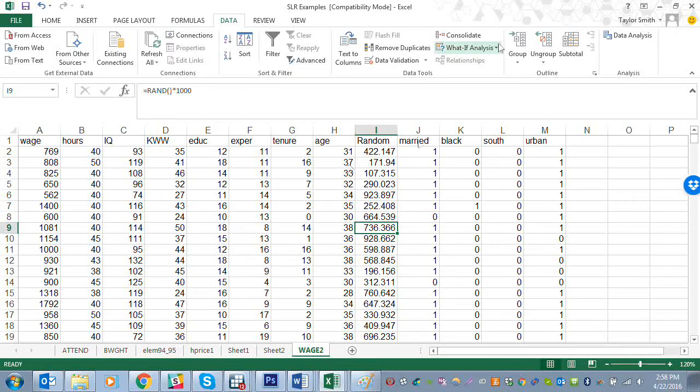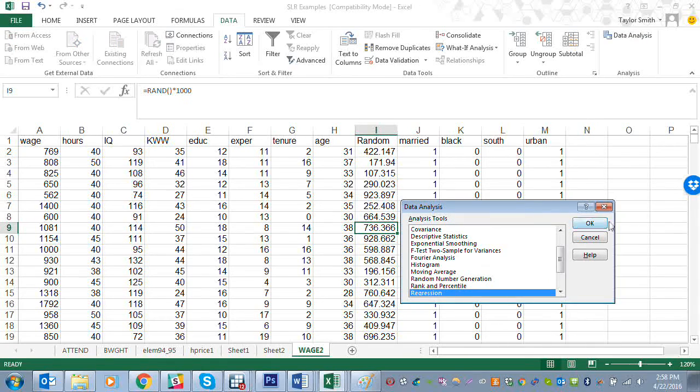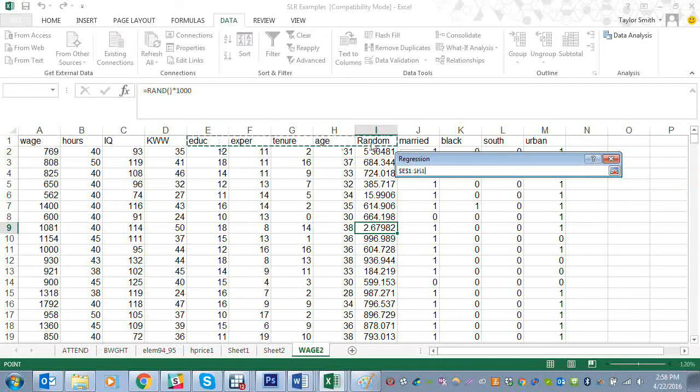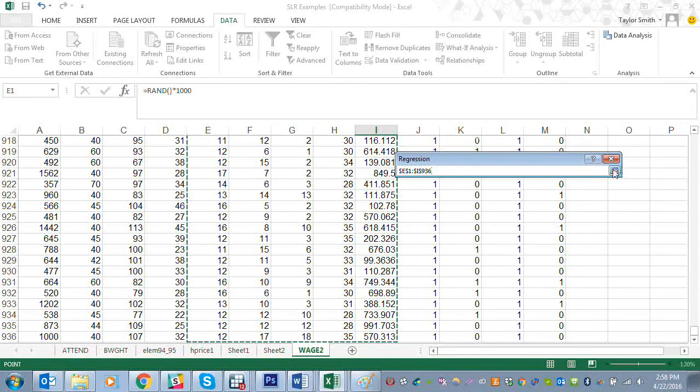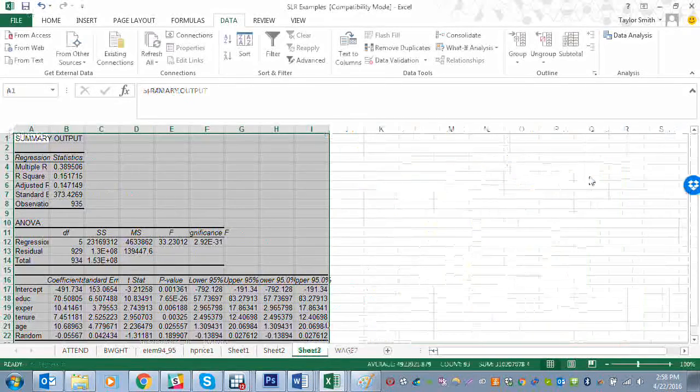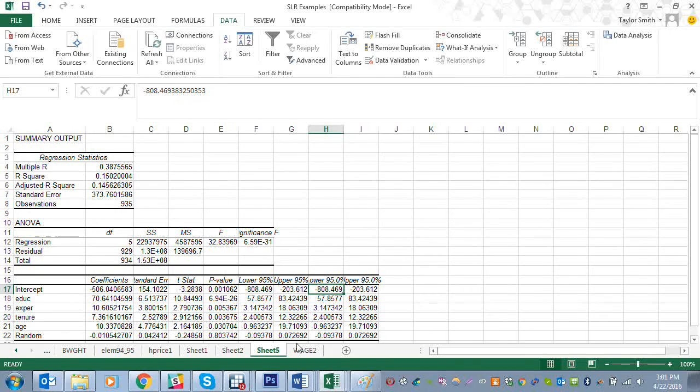So, let's come here and let's go to data analysis, regression. We'll select the variables we care about, including that new random variable. What did I just do? Let's come back over here. Clicked on the wrong thing. Shift Control down, not Shift Control left. Shift Control down, and we say OK. Okay, so we've run our regression, and here we go.